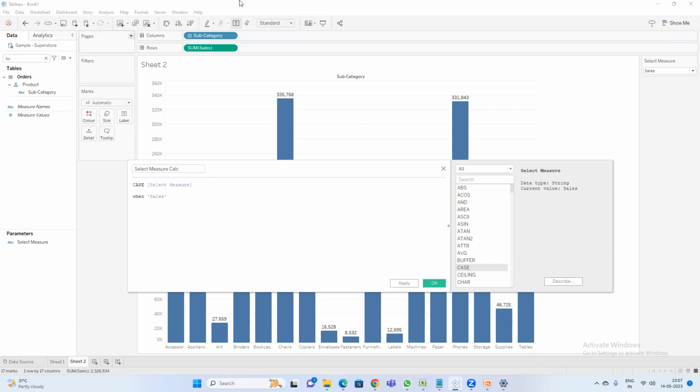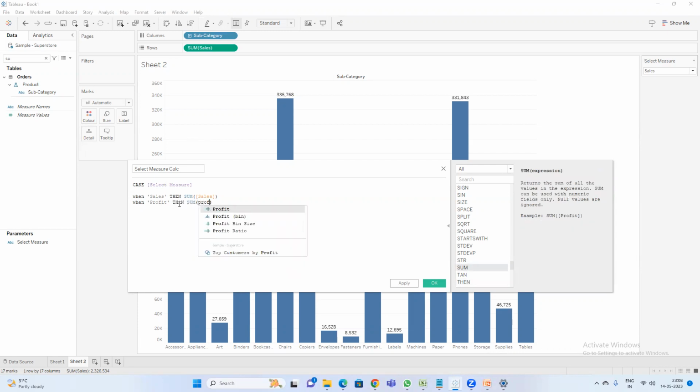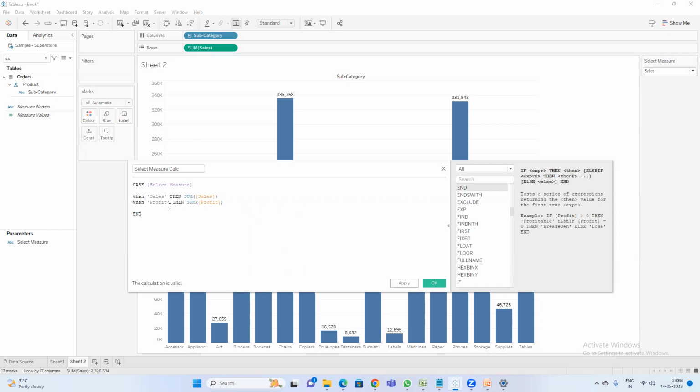Okay, so when we select sales in the parameter, then I want to see sum of sales. And when the parameter is profit, this name has to exactly match whatever names we have given in the parameter on the right side. So when it is profit, then sum of profit. This is the way we can write case statements, and say okay.